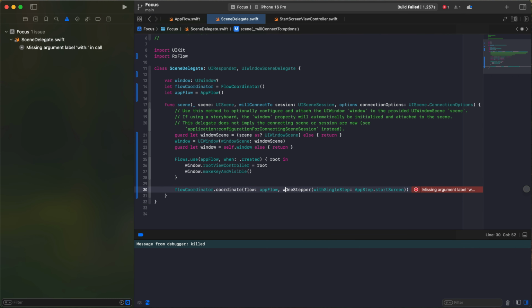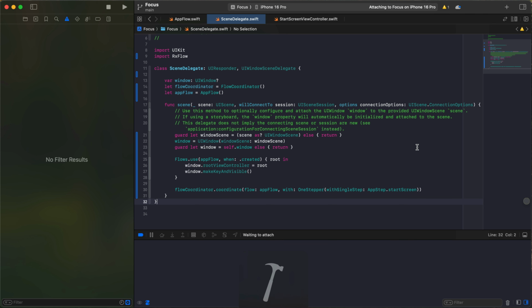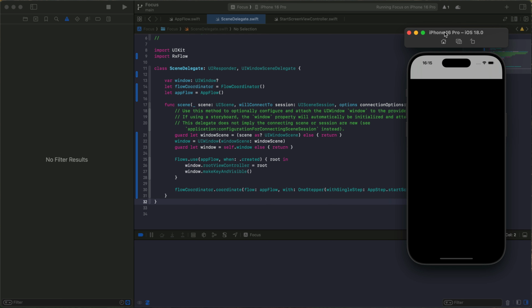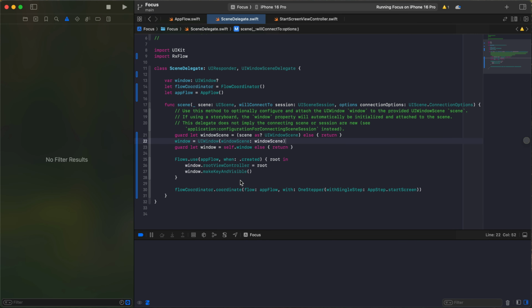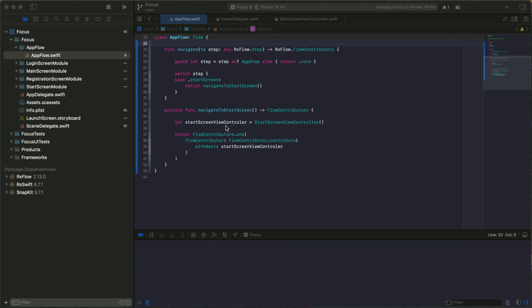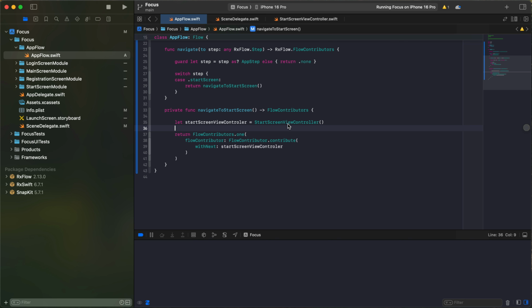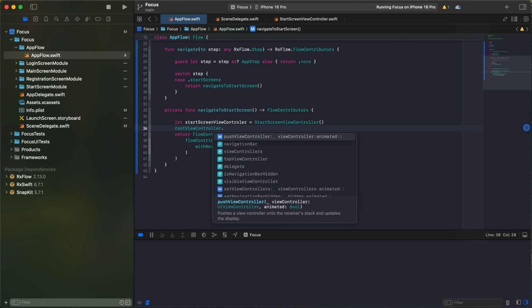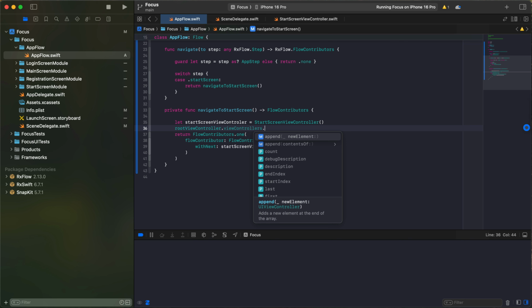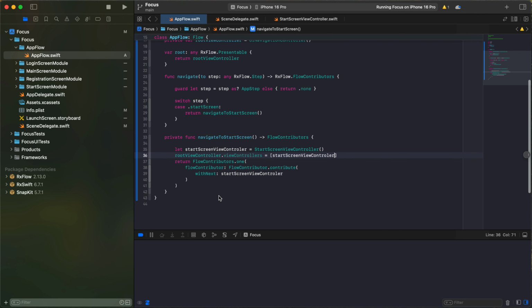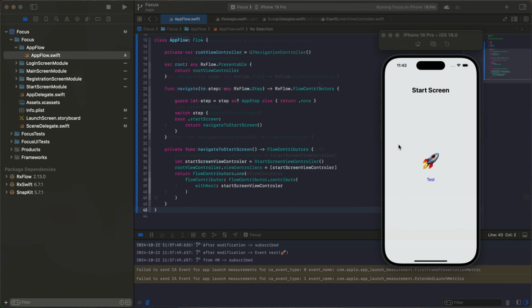Oh, sorry, I forgot the with label. With label, okay, and let's launch. Something was wrong, and let's check what is wrong in our code. Oh, I see. I forgot to add our start screen view controller to our root navigation controller, sorry. Root view controller. View controllers. Add our start view controller. Okay, let's check. We can see our start screen module. That means our AppFlow works, right?